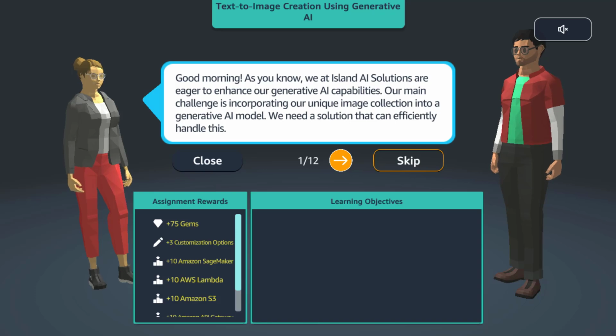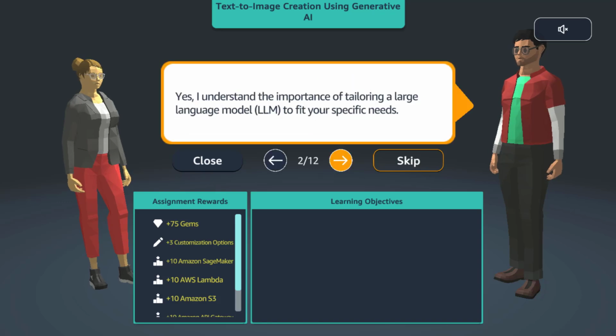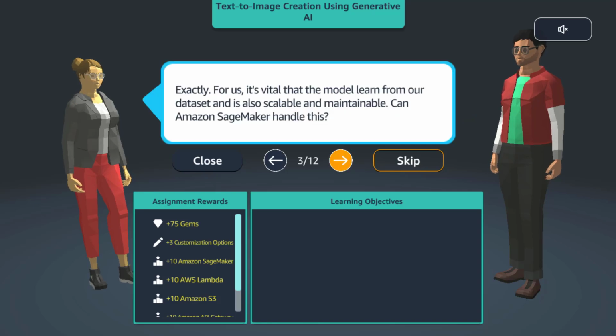Good morning. As you know, we at Island AI Solutions are eager to enhance our generative AI capabilities. Our main challenge is incorporating our unique image collection into a generative AI model. We need a solution that can efficiently handle this. Yes, I understand the importance of tailoring a large language model to fit your specific needs. Exactly. For us, it's vital that the model learn from our dataset and is also scalable and maintainable.